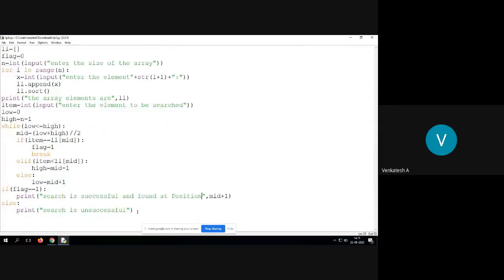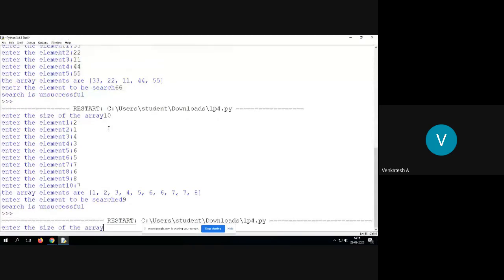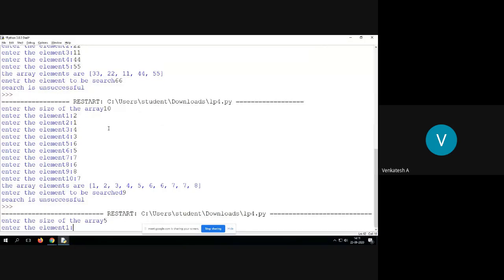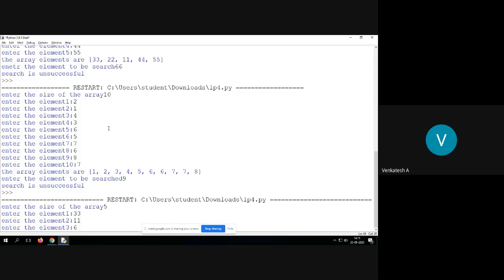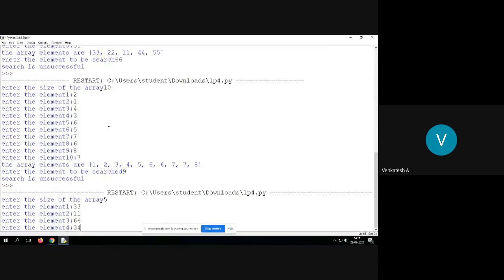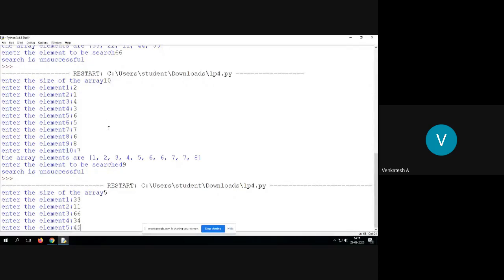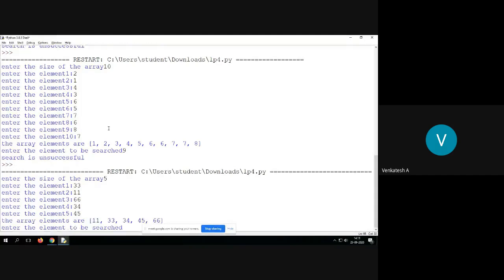Now I'll take another example. I'll take array size 5. I'll enter the elements which are not in sorted order: 33, 11, 66, 34 and 45. See, look at here, now the elements are not sorted. Before processing, as per binary search, it has to be sorted. For that purpose, we have used the sort function. Now it will sort and display the array elements as 11, 33, 34, 45 and 66.